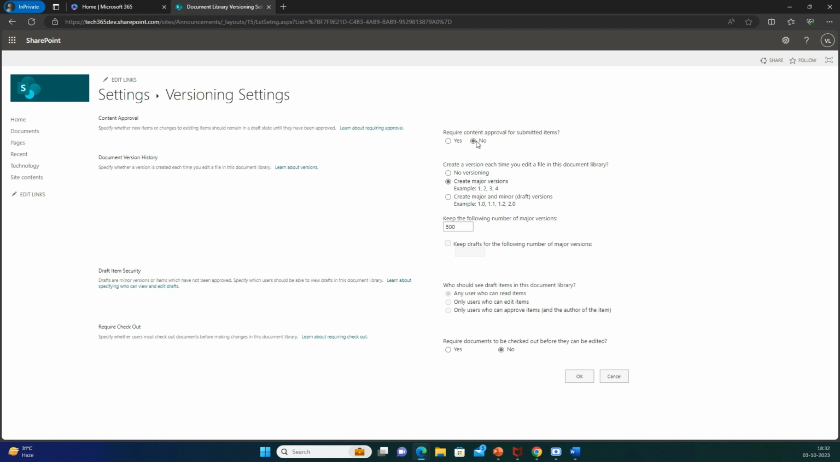Why do we use content approval? Suppose you have created a document, and that document needs to be published to everyone, or to whomever has access to this particular site. In that case, if you set approval to yes, it will go to the approver, and once they approve, only then it will be available to other users in the site. We will discuss this more on the permission side when we talk about permissions.